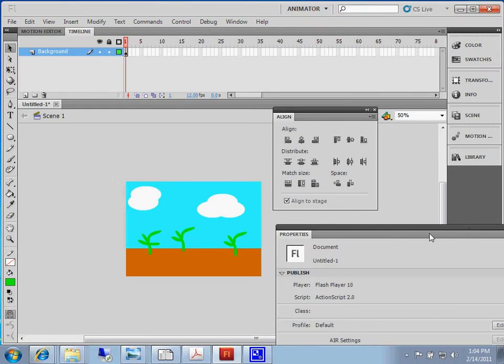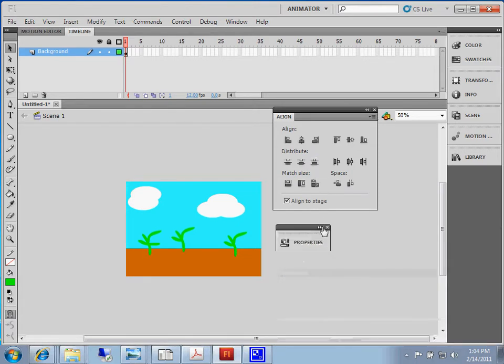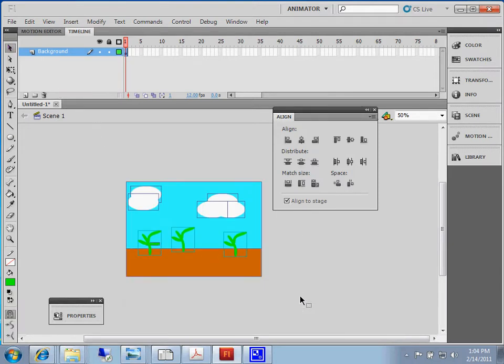Okay, now that you have your background, what you want to do is group everything together so that now you can duplicate it. So swipe over everything, and what's the key command to group? Control G, there you go.